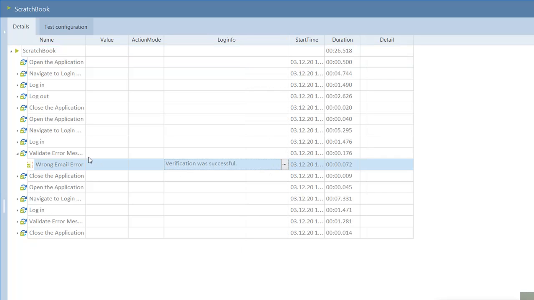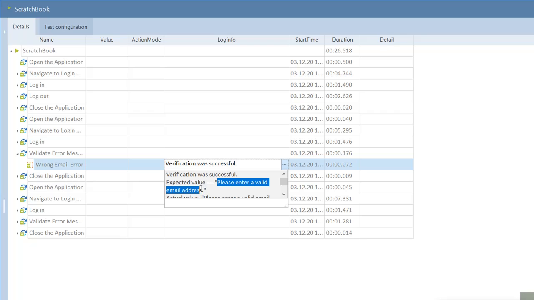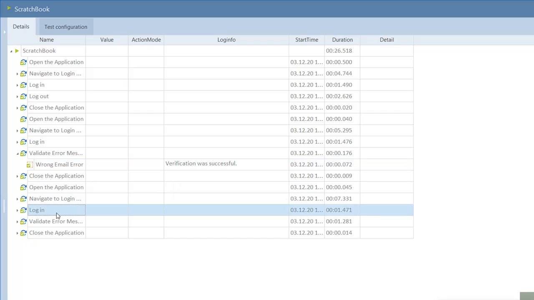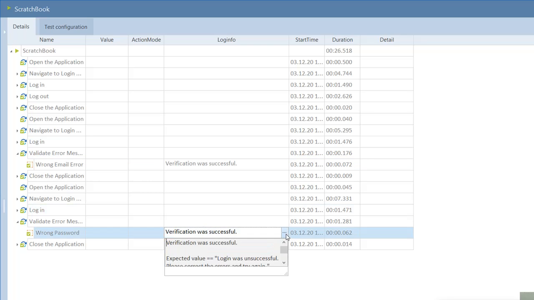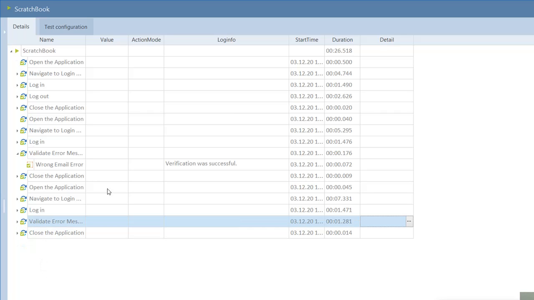For the invalid email address, my expected is please enter a valid email address, and my actual is also please enter a valid email address. In the same way, I would like to validate the password one. If you see here, it has validated. Expected is login was unsuccessful, please correct errors and try again. My actual is also the same. That's the reason all the steps are passed.